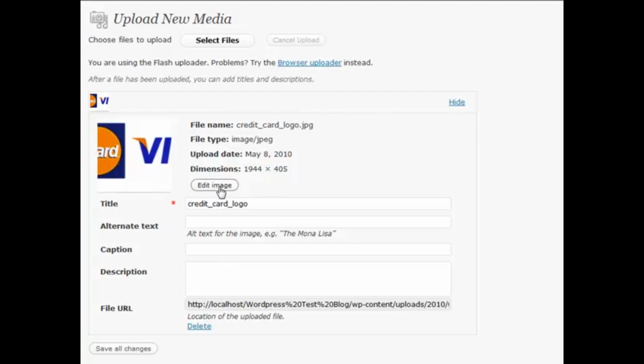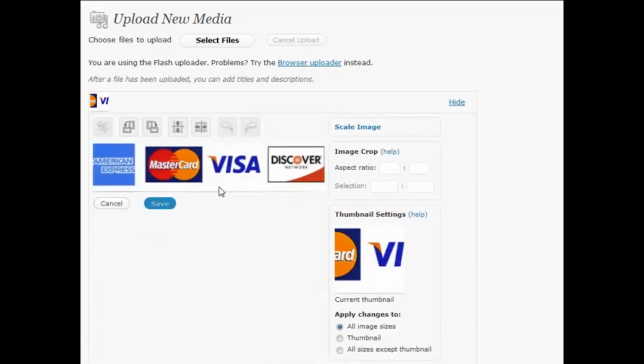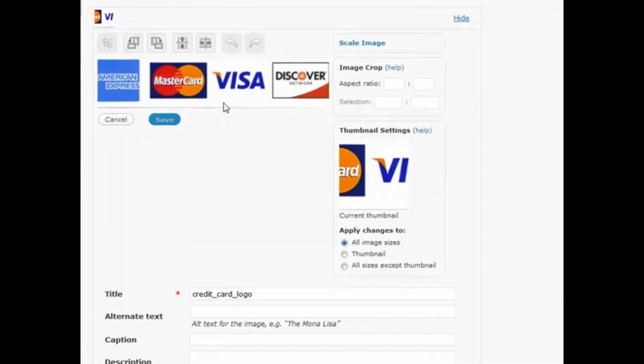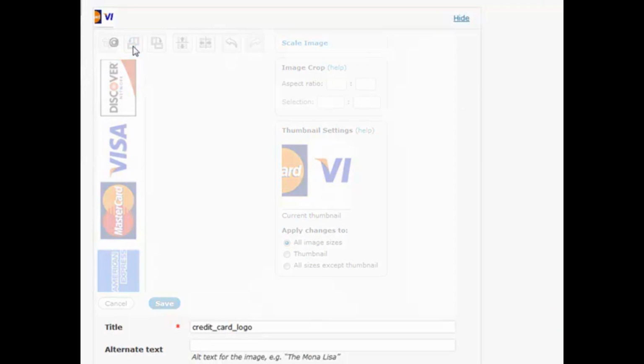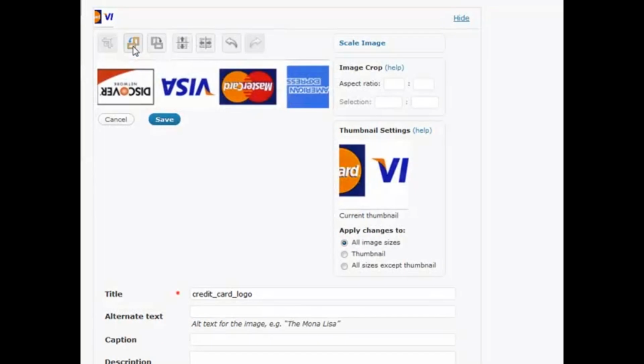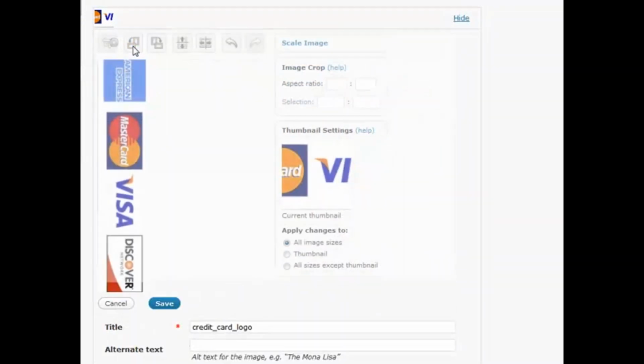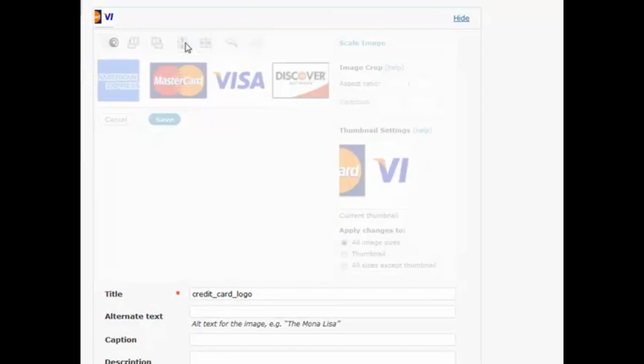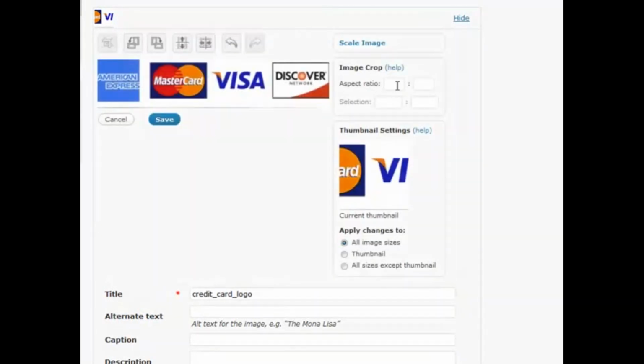And you're also going to be able to edit your image on the fly inside of WordPress. Once again, you're not going to need to use an image editor. If you wanted to maybe flip it horizontally, vertically, or anything along those lines, you can do that within here. You can flip it just like that. You can also scale the image.